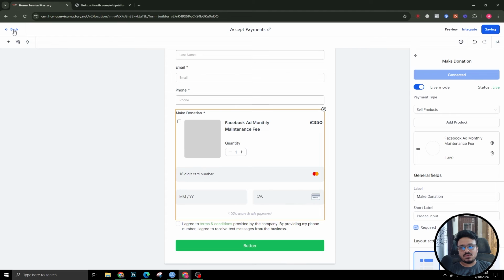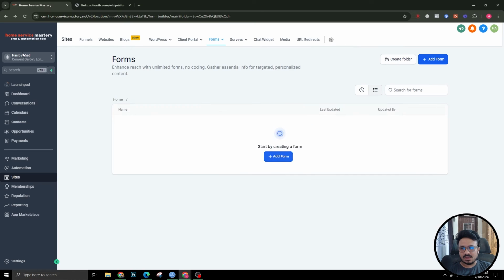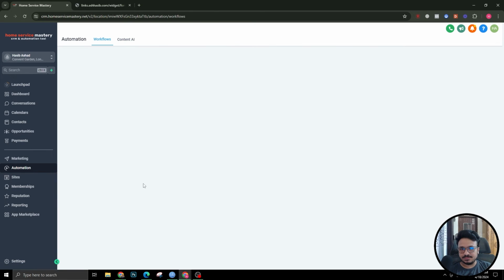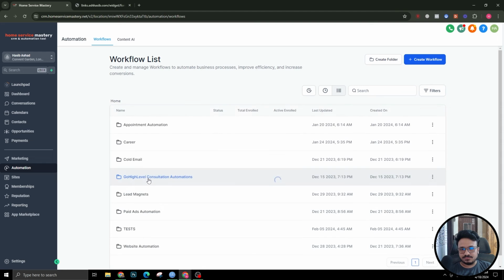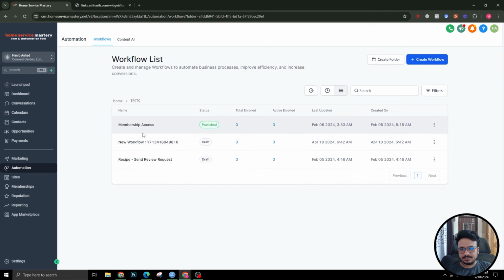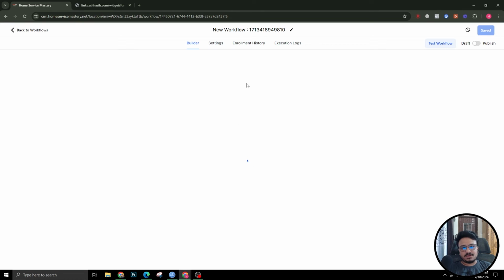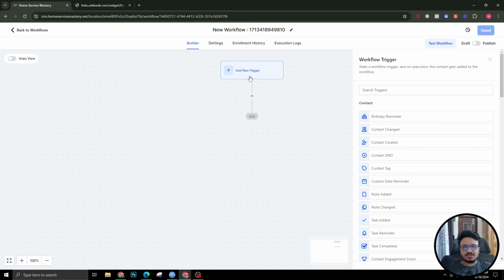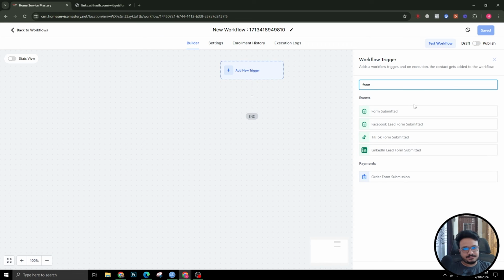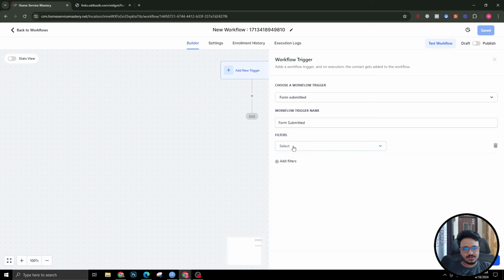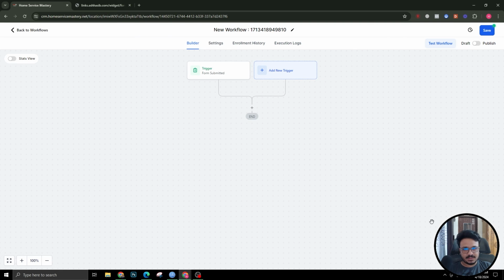Now, if you're thinking about setting up automation for this form, you could do either form submitted in GoHighLevel. So if I go to automation, go to tests and just go to one of my existing workflows, let's say I'm trying to set up an automation for this form submit. What happens when they submit this form? The initial trigger could be form submitted, and I could just select the form here. Form is accept payments, that's all.